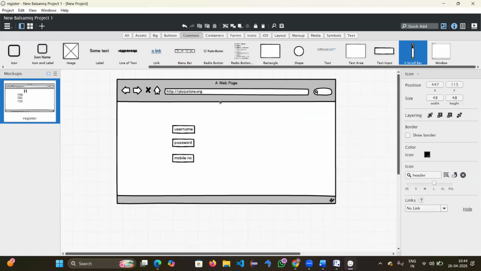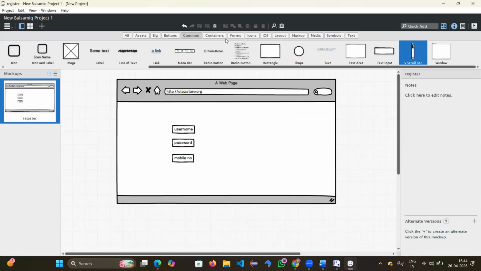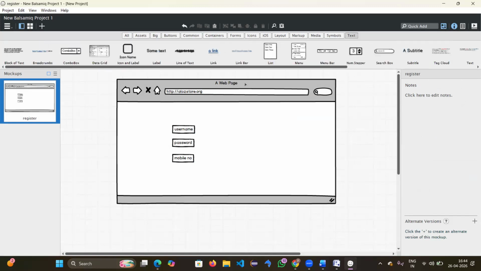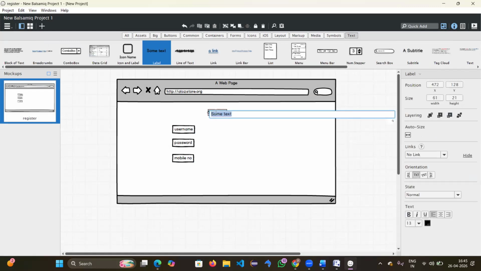Okay. So we'll just remove it. We don't want an icon, right? Yeah, and the text we can able to see. Okay. So let us add some text. Okay. Indicate it as registration.